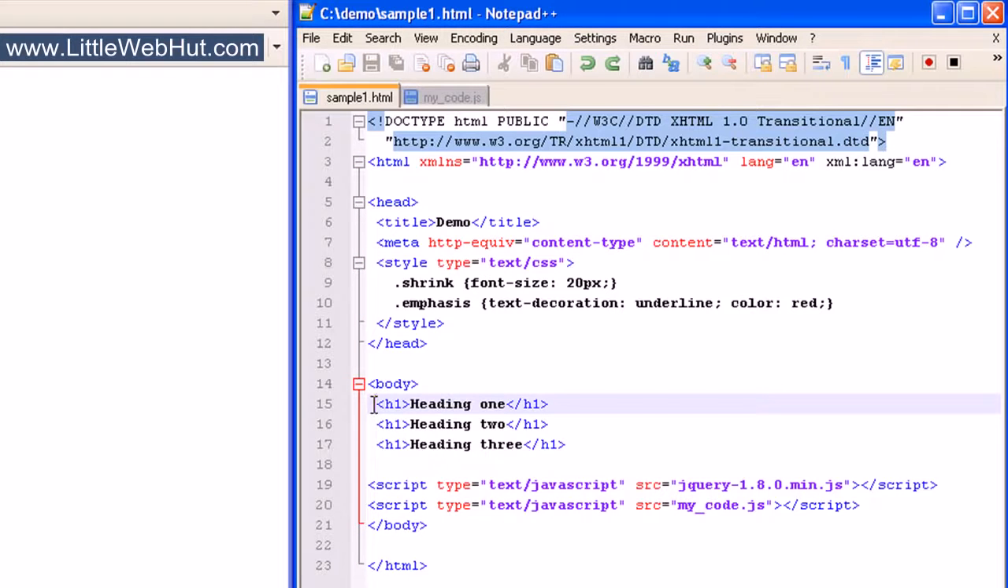Here you can see that we have three H1 heading elements. And up here in the head section, you can see that we have styles specified for a class named shrink and a class named emphasis. But you should notice that we are currently not using these classes. You can see this by looking at the heading tags. You can see that no classes are defined for these headings.